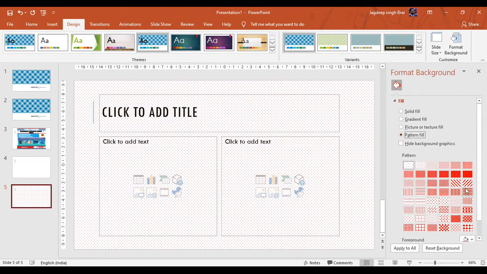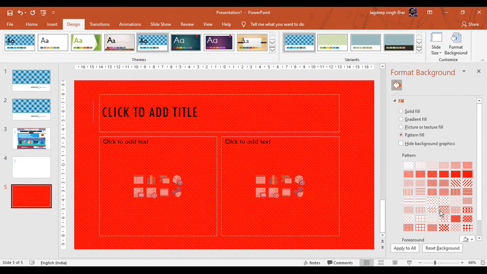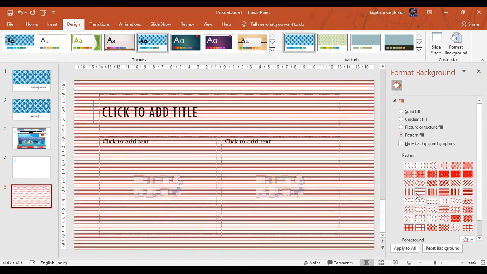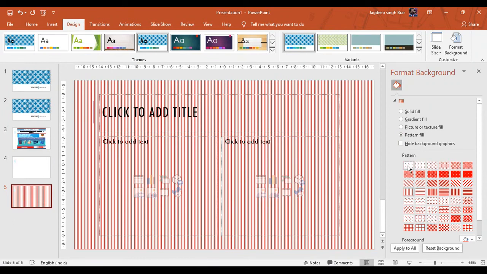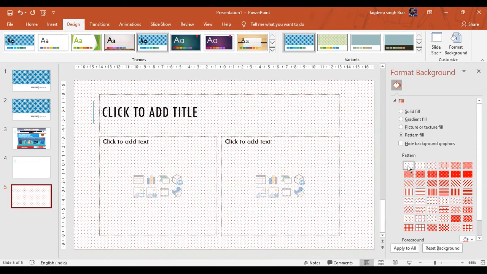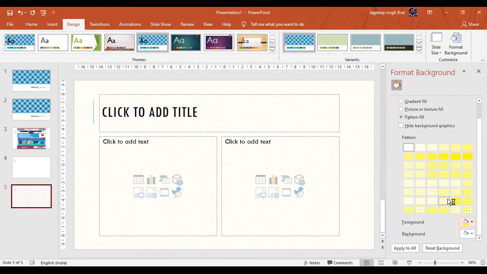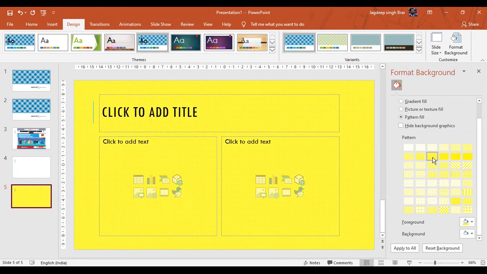You can use the pattern fill option to select any pattern which you want to apply to your presentation from the pattern window. So in this way you can apply or change the color of your pattern also. For example, we want to change it to the yellow color.